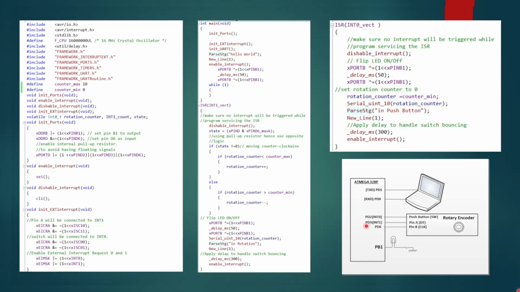That's the PD3 INT1. Now, if the user pushes the button, it's going to trigger the INT0 interrupt here. So what we do here is basically we disable the interrupts so we don't get interrupted while we're in the interrupt. Next, we turn an LED on and off just to let the user know we are doing some activity.